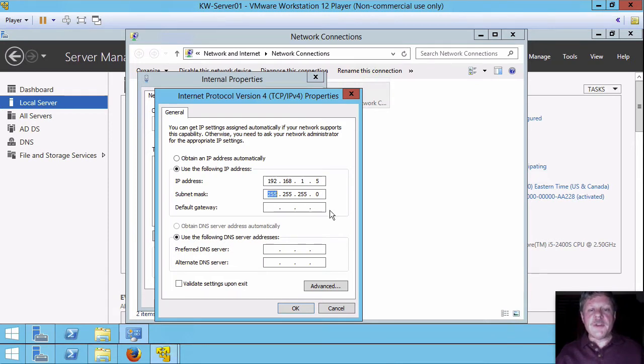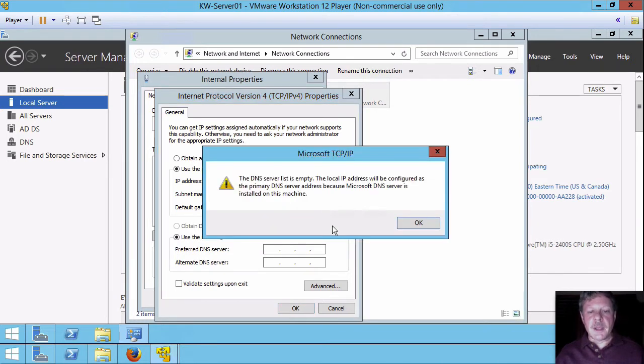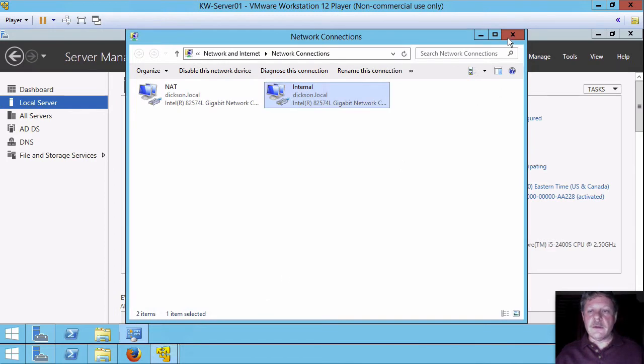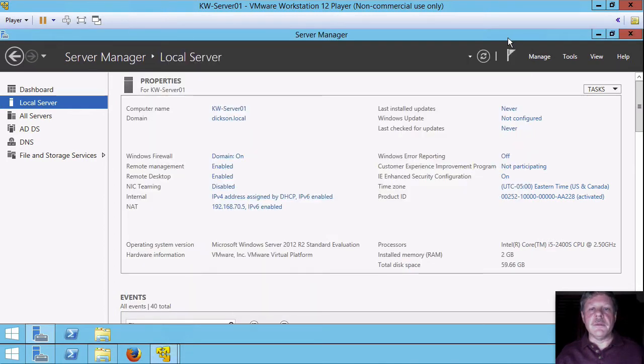The default gateway is not set, and you can only have one default gateway in a Windows machine. The default gateway is over on the NAT interface, so we're going to leave that there. And we can optionally configure DNS on this interface. Not going to bother with that, so I'll say OK. We get a warning because we didn't configure DNS on the interface. That's OK. And we'll OK out of that and close down our interface config.